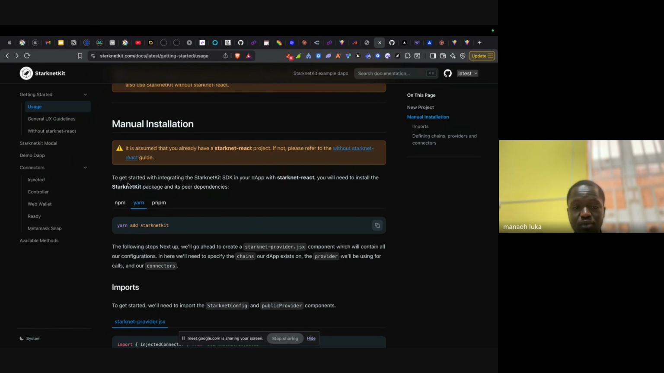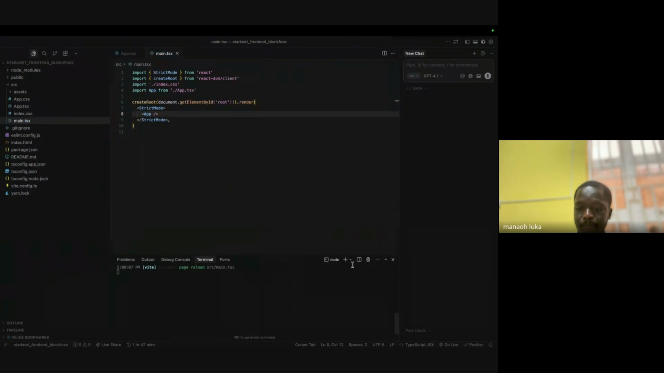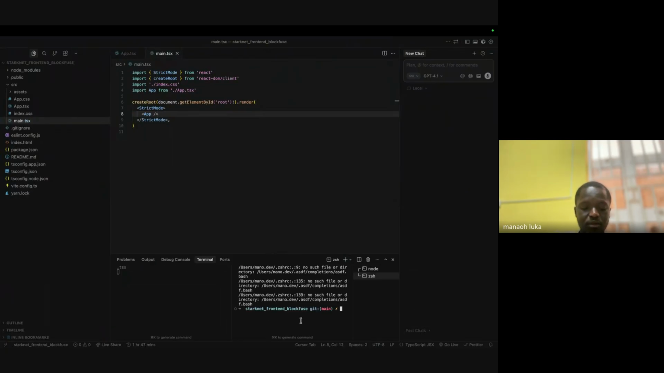To get started with integrating the StarknetKit SDK in your dApp with Starknet React, you will need to install the StarknetKit package and its peer dependencies. So let's install that one first. Let me split the terminal, clear it, and paste this yarn add StarknetKit.